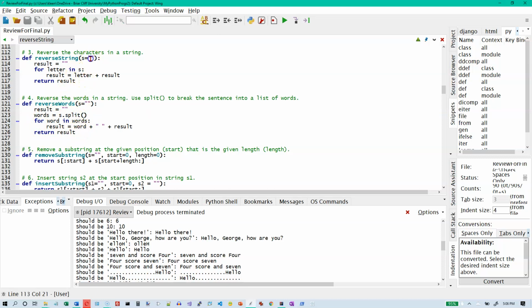So here we passed in a string of letters. Here we're passing in a string of words, and we're splitting it up. And then for each word, we're going to put it on the left side, just like we did with letter up here, which means that we'll get them in reverse order. And if you don't put this in there, then all the words are going to run together. So you've got to put a space in there.